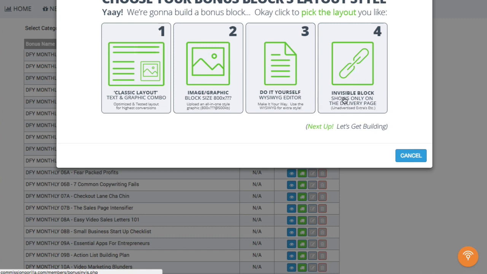Now the invisible block, it only shows on that delivery page. So this is kind of like an unadvertised extra. If your customers buy from you, the bonus may not have been included on the actual review or bonus page, but you can surprise them by putting a new one in there. So this one would be invisible to the front end page, but would show up on the delivery page.